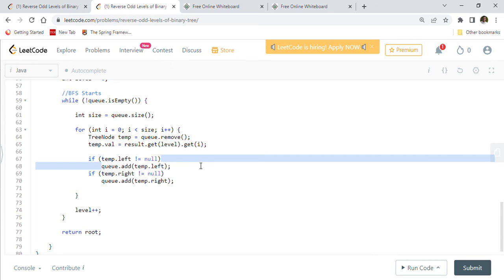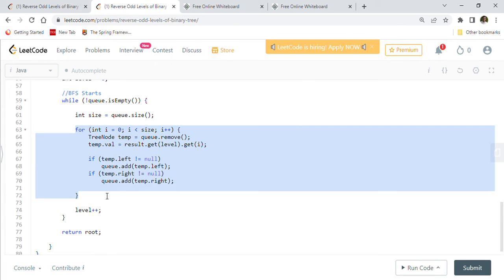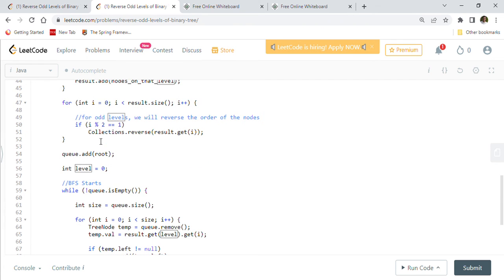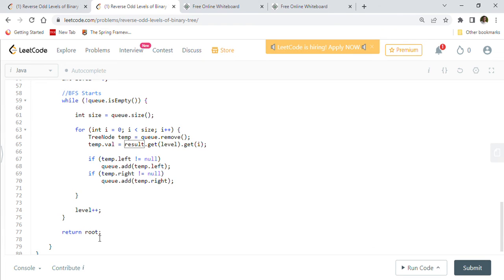And we'll go to the left side if the left side exists, right? We'll go to the right side if the right side node exists, right? And after this one BFS iteration is done, we have to increment the level. So first level is 0, then it will be 1, then it will be 2, and the reversal part we have already finished here, right? So you don't have to do reversal now. The only thing is we have to use this result list to put those values into the tree, right? So that is what we are doing here, and at the end you have to just return the root of the tree, and that should give you the reverse tree for all the odd levels.